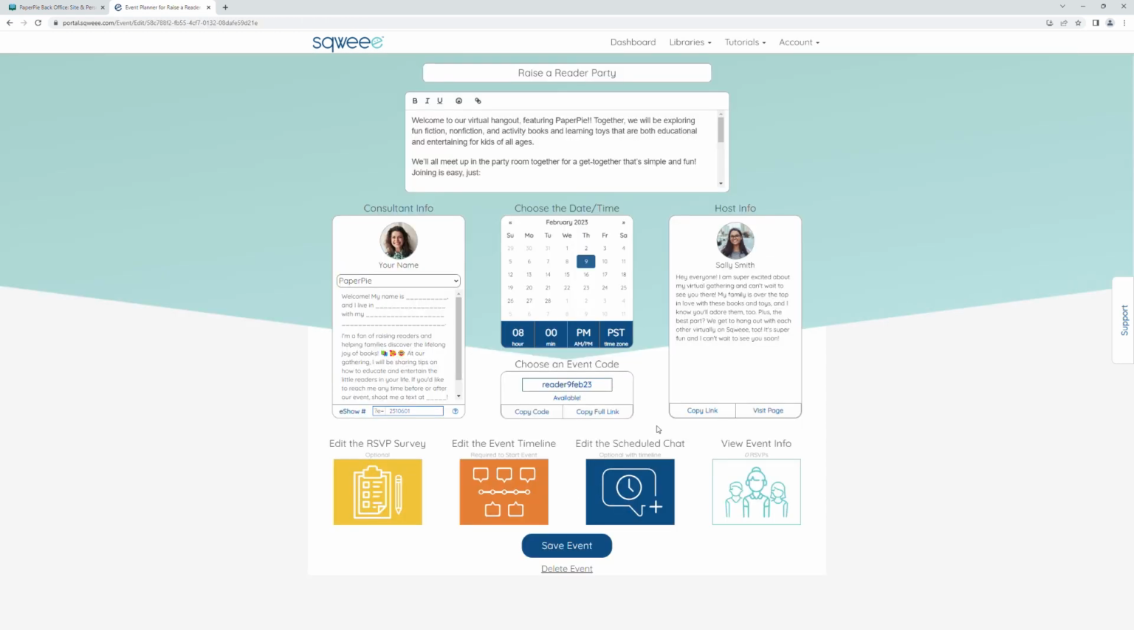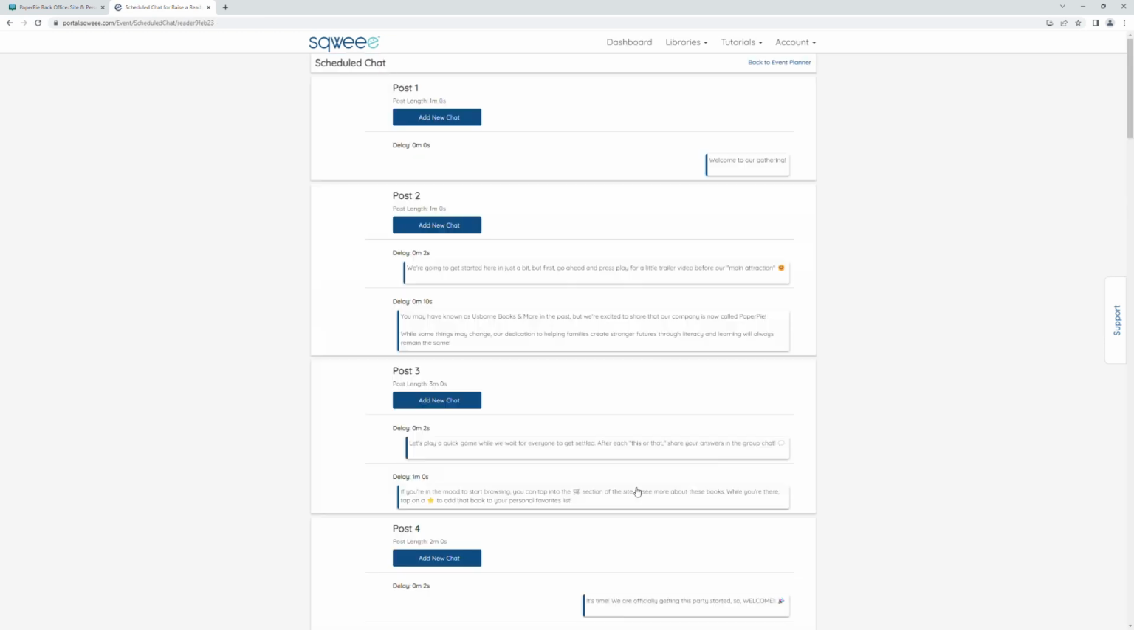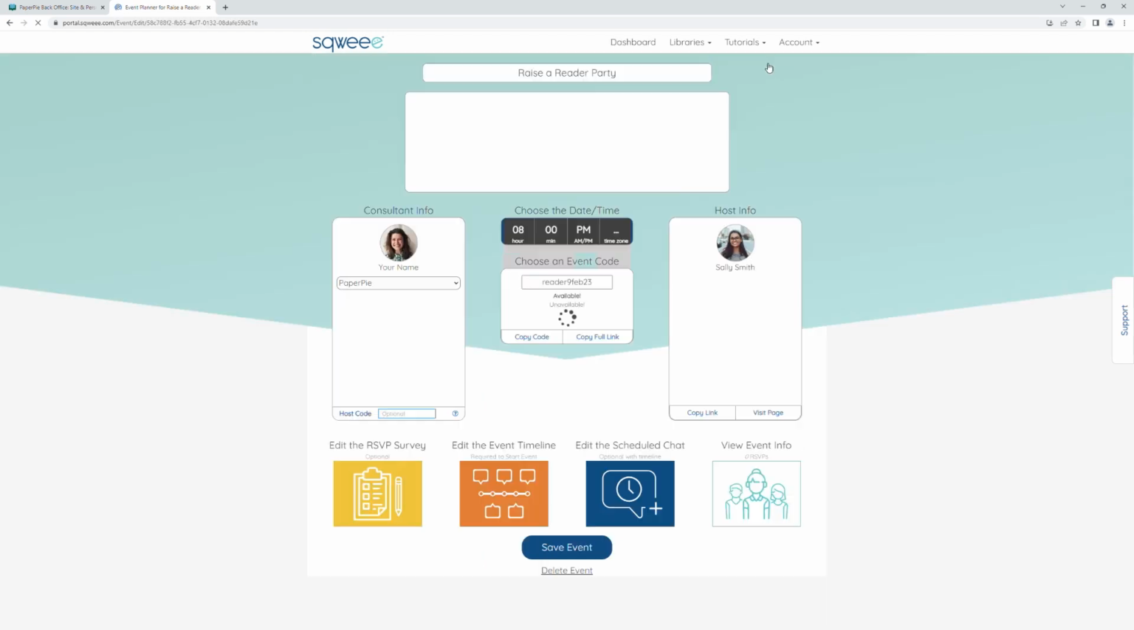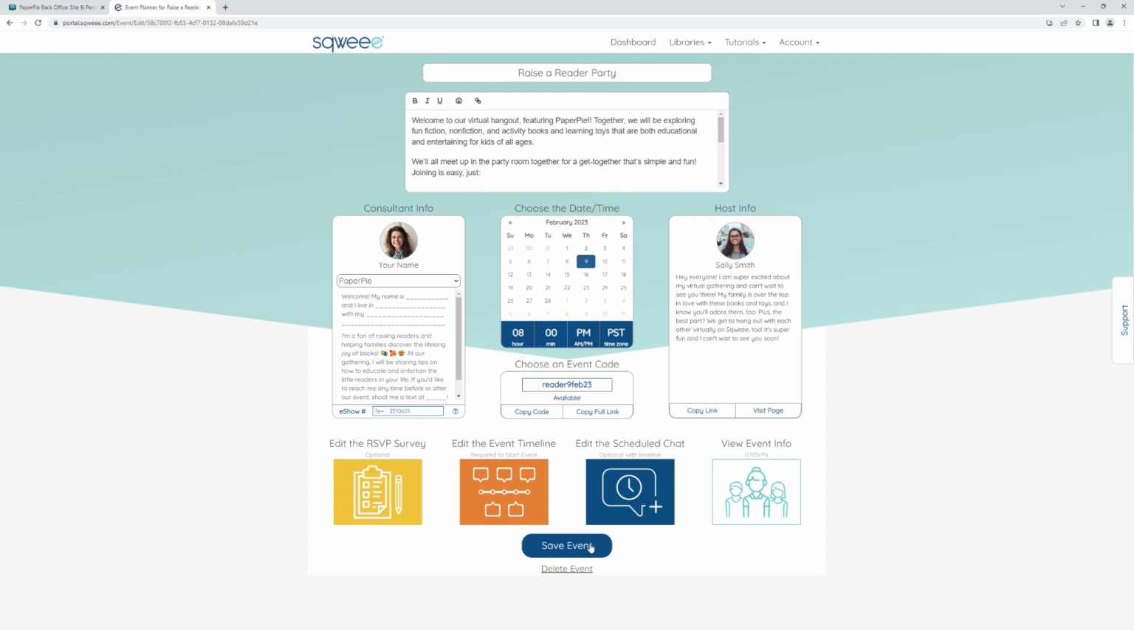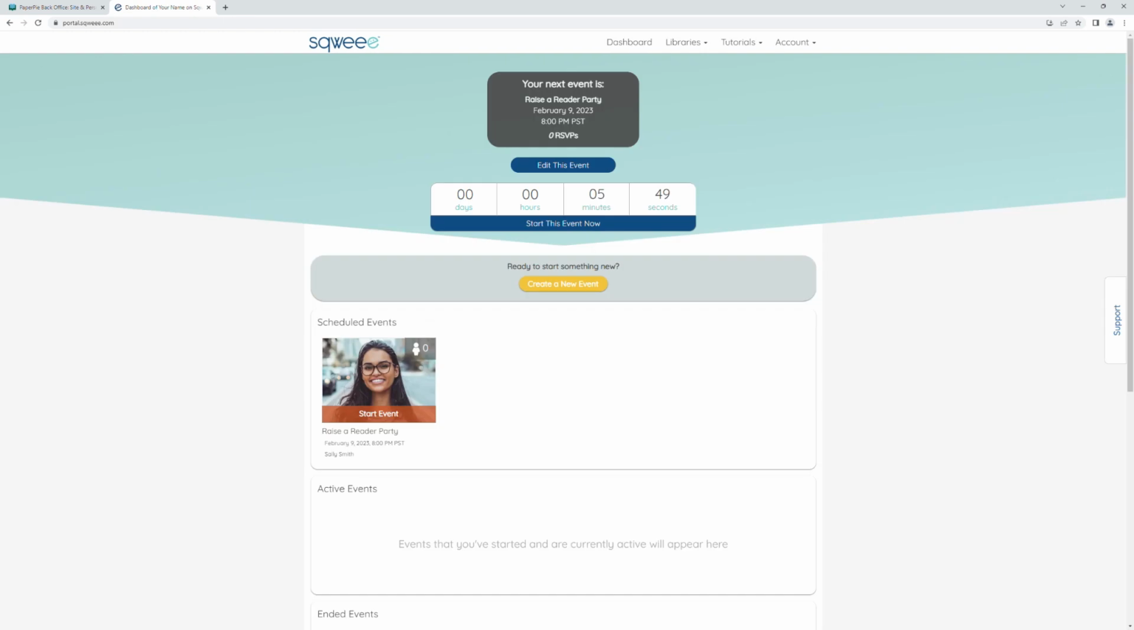Now there's one more quick step to consider before you party. When you imported the timeline, you also imported some scheduled chat messages that will automatically play out to the party for you. It's a good idea to quickly review the chats to be sure nothing needs to be personalized. So click the Edit the Scheduled Chat button to do so. Then go ahead and click Save Event to return to your dashboard. That is all it took to set up your first gathering on Sqwee.